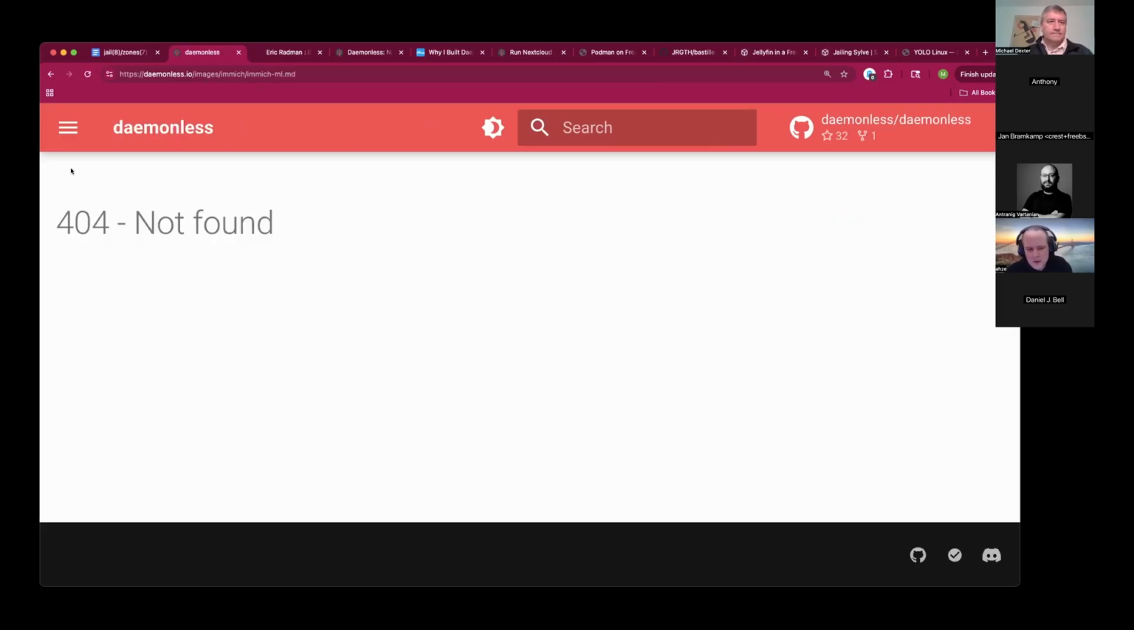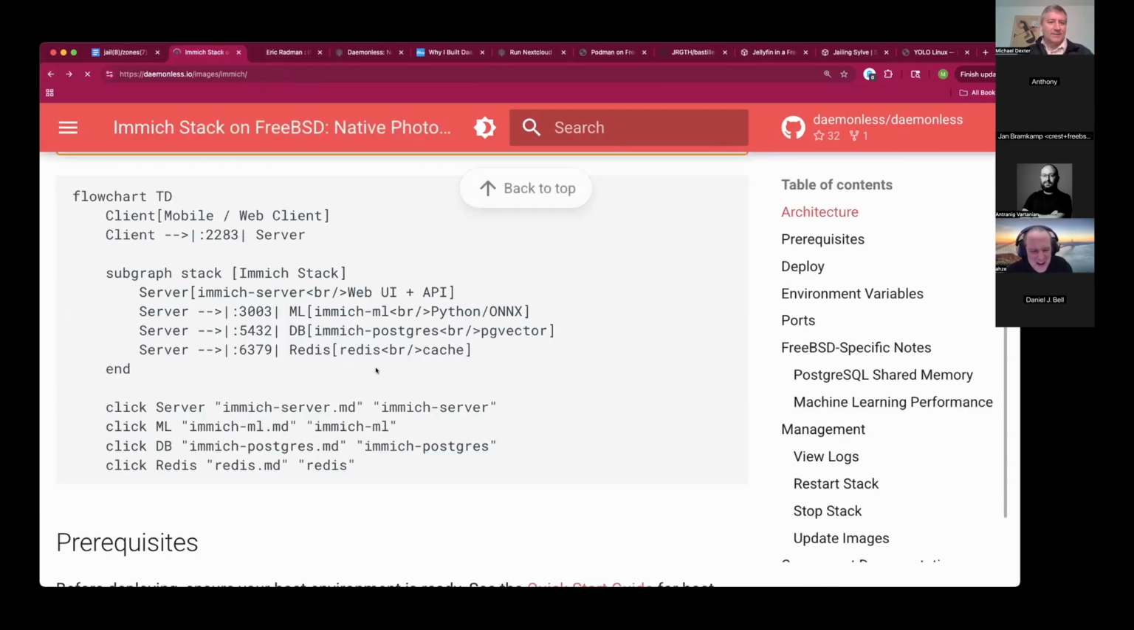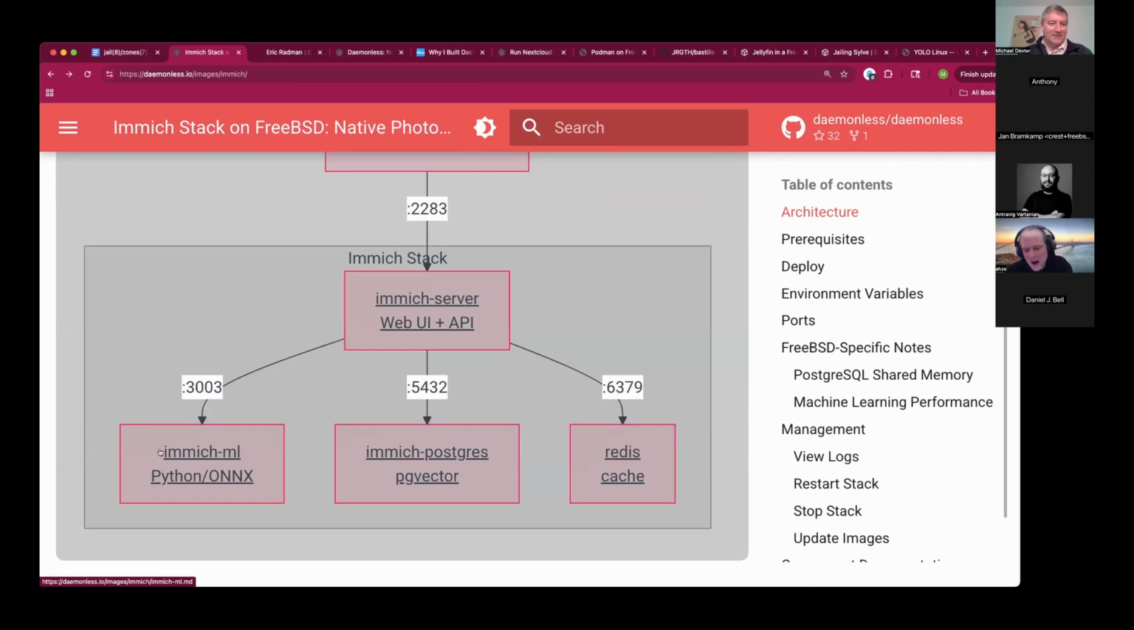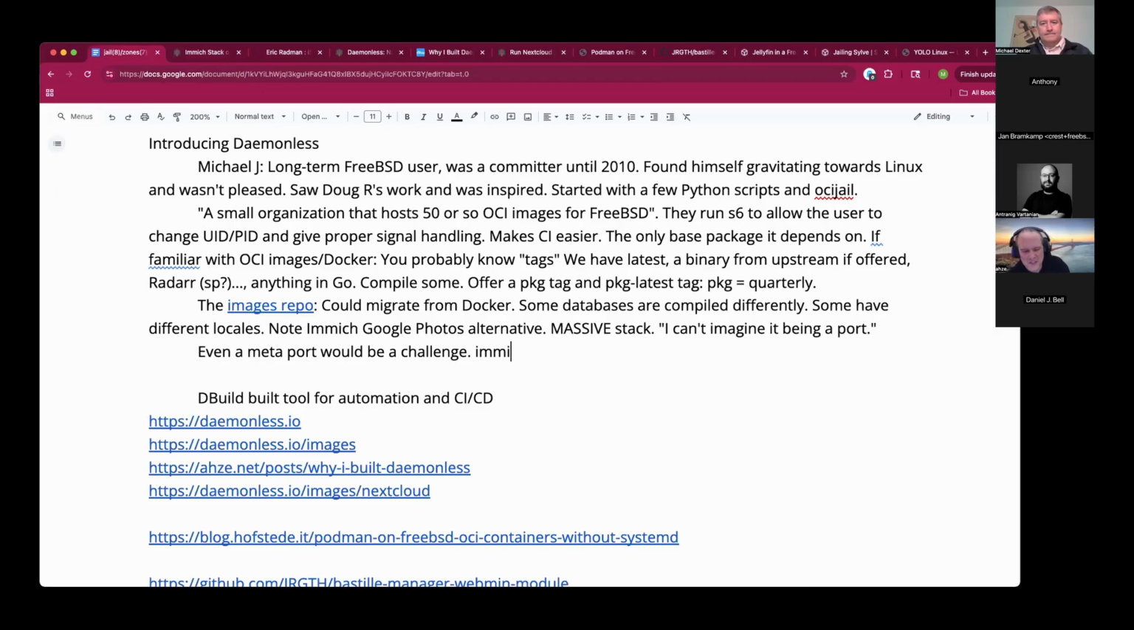And you need Postgres, and then Redis for cache. So you can point the Immich ML stack to a Linux container and then run Immich on FreeBSD. But you can also just run it all on FreeBSD. It's not quite as fast, but it works very well though.